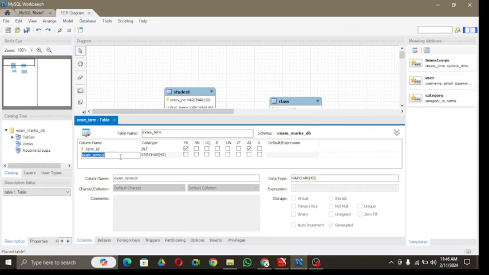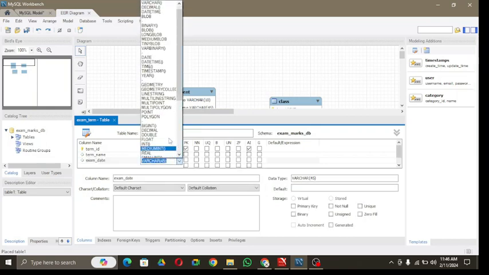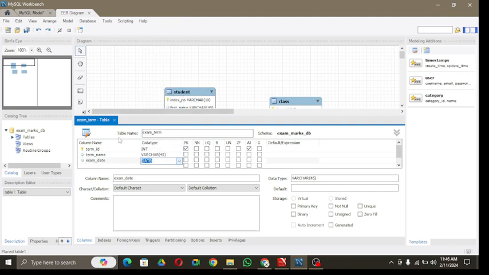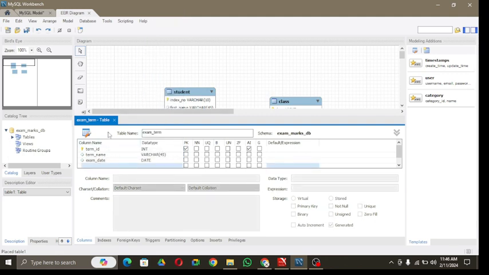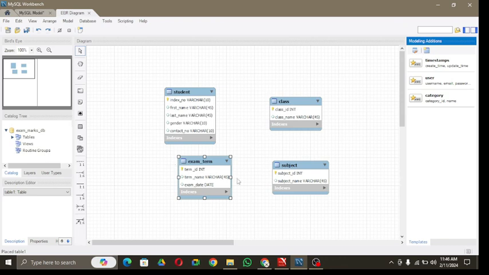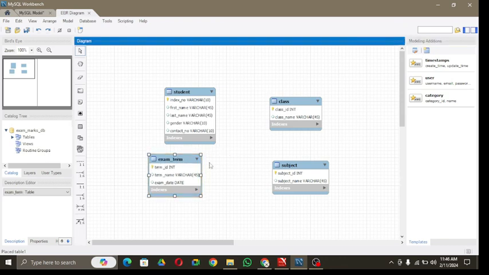Next one was the term name. There we go, and we have made a varchar of 45. That was the data type. Next one was the exam date. There you go, and the data type was date. And there we go! We are done with the fifth question as well. As you can see, we have made the table. So now that we're done with all the questions, let's go to the end of the video.